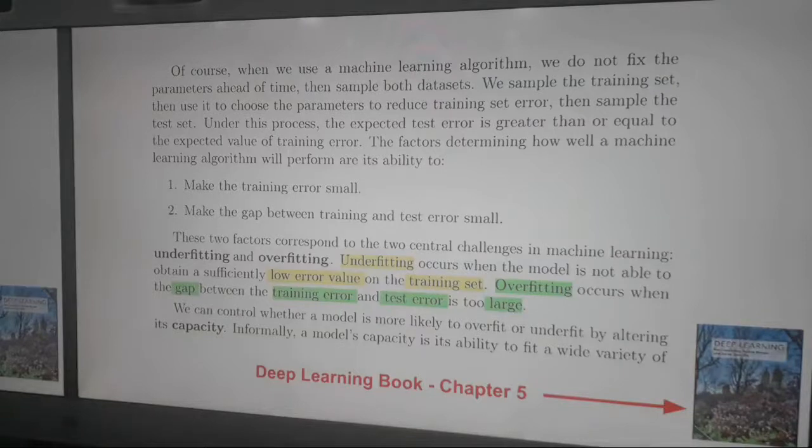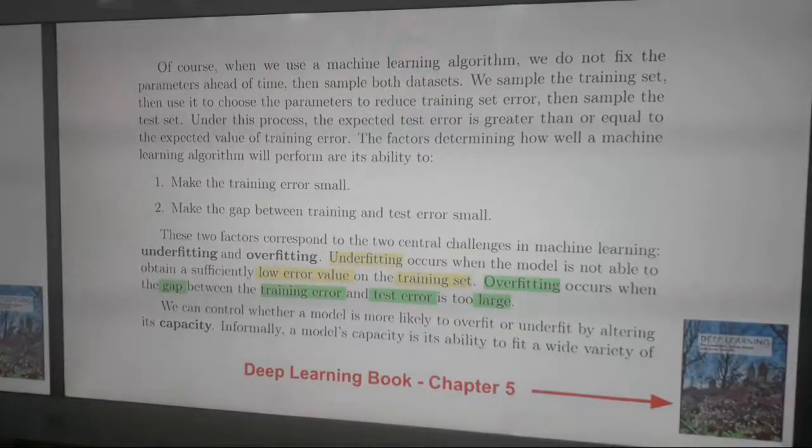So you can continue. Overfitting occurs when the gap between the training error and the test error is too large. Let's not use VC, let's call it test. This is your train. Can you read it again? Overfitting occurs when the gap between the training error, this is your training error, and the test error, this is your test error, is too large. You understand? Okay. So hope you all understand this now.